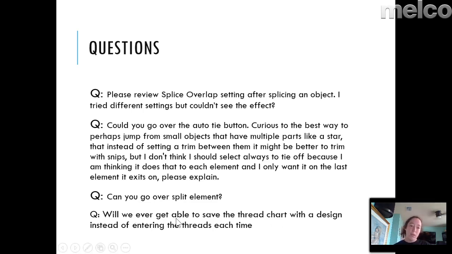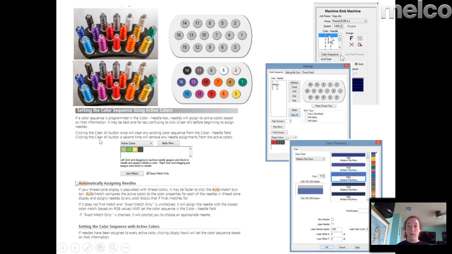All right. Will we ever be able to save the thread chart with a design instead of entering the threads each time? You currently can do that. Okay, so let me explain how I'm understanding this. I'll tell it to you a few different ways just because. So I think what this question's asking is, if I load, let's say I've got an 8-color design, whatever it is, and I'm using needles 2, 7, whatever, pick numbers on your thread chart. So in your OS, you're setting up colors and you pick randomly around here, right? And you're going to run this same design at a later point. You don't want to have to go recolor it all.